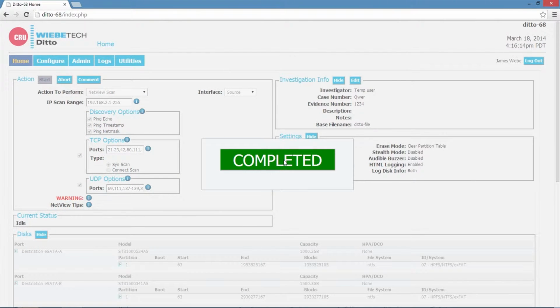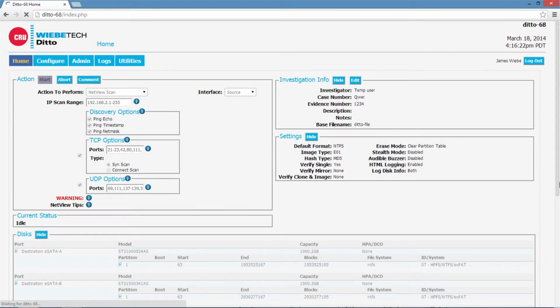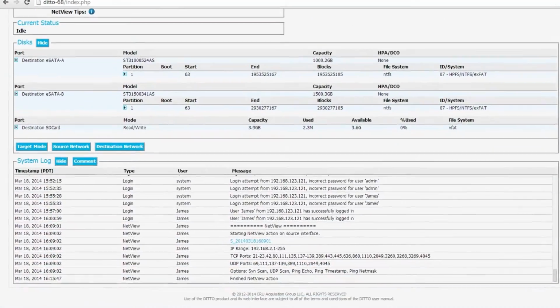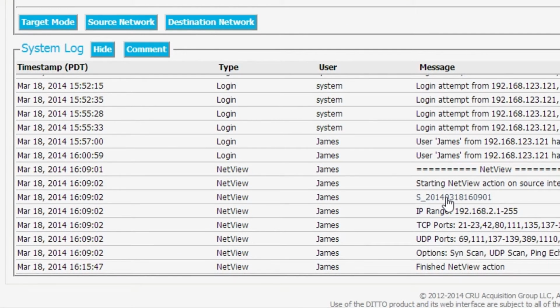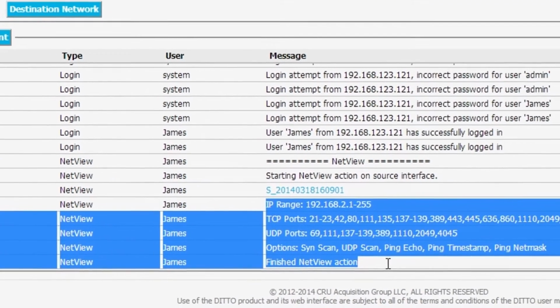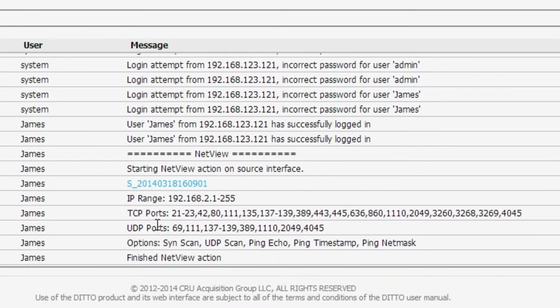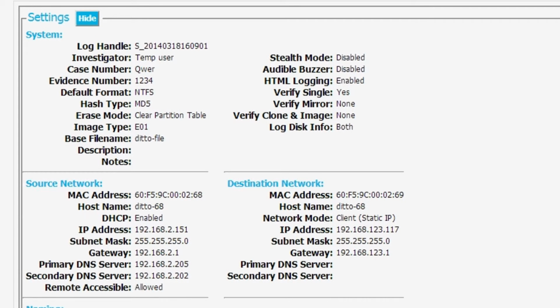Our netview scan is completed. It took just under 6 minutes to perform the action. We're going to be able to see that when we go in and look at the report. Let's click the completed button. Then let's go down to the log, and here we see the file folder that's been created. Here's basically a little bit of reports on it. It shows all the ports, both TCP and UDP, that were scanned, the options that were set, the IP range that it looked through, but here, let's go ahead and look into here.